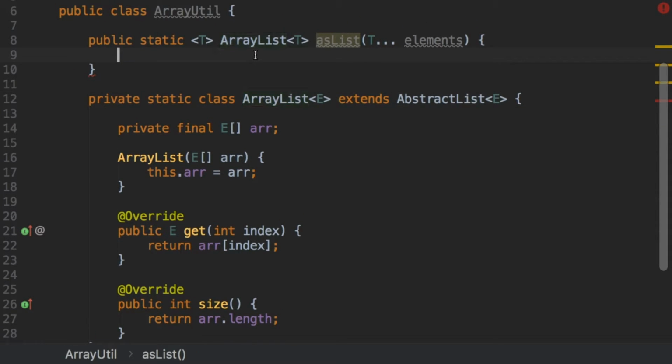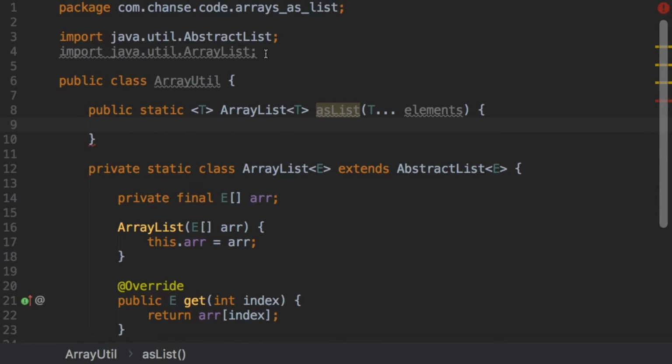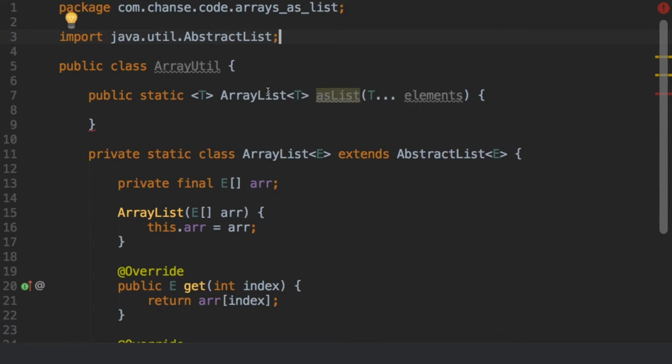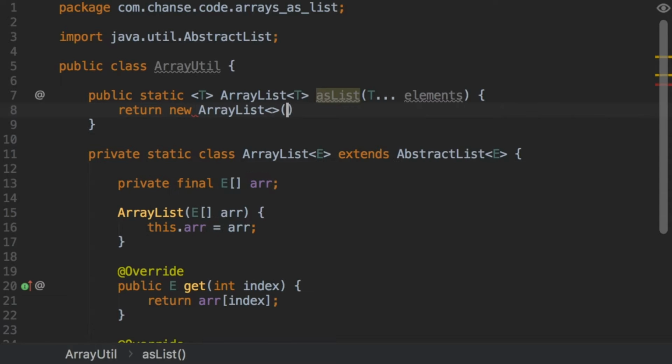From here, we have to use this array list. So instead of java.util.ArrayList, now we have to return this ArrayList. Here we will just say return new ArrayList and pass the elements which are coming in. Now ArrayUtil's asList is completely done.